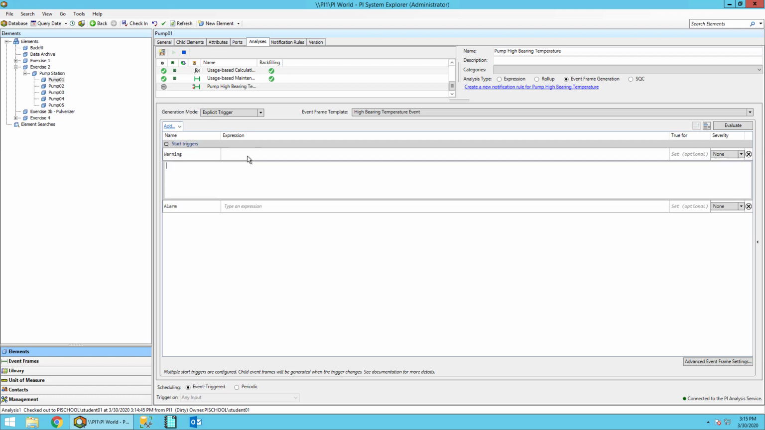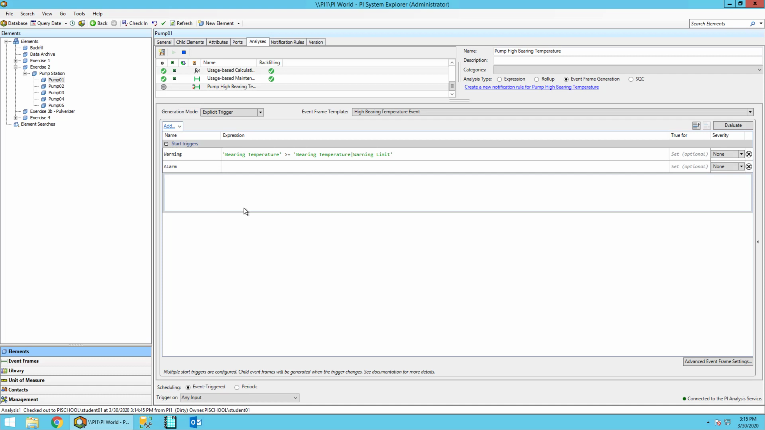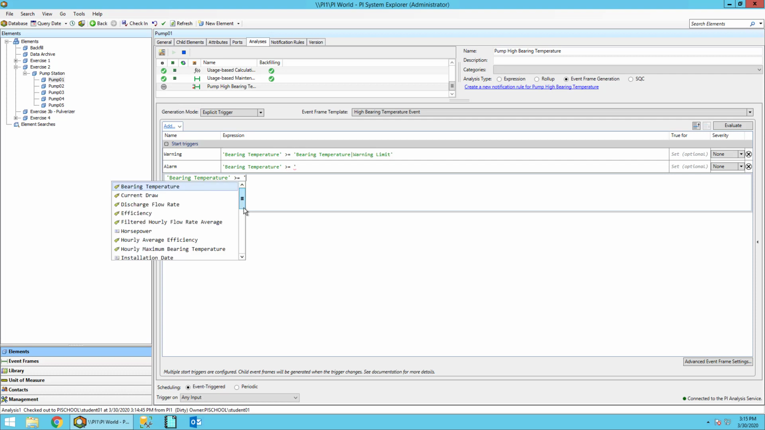And then I'll fill out the expression as bearing temperature greater or equal to the bearing temperature warning limit. And then bearing temperature greater or equal to bearing temperature alarm limit.